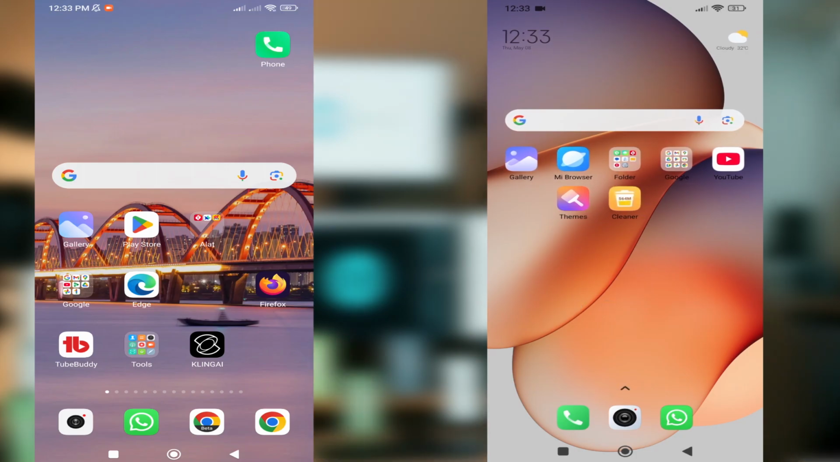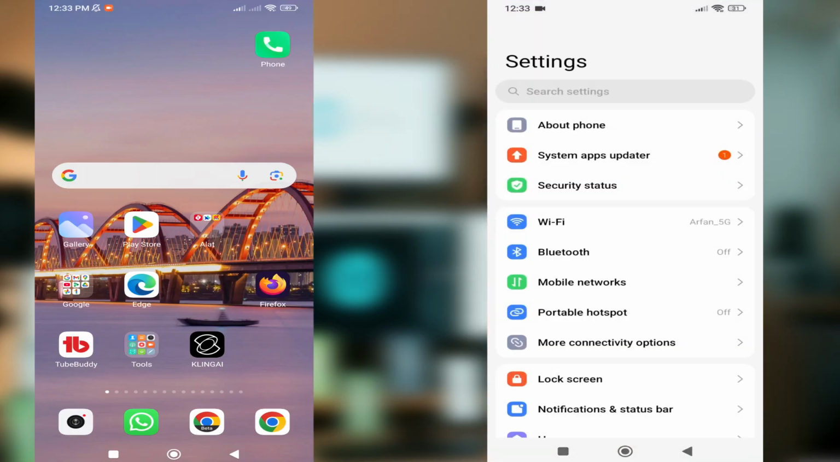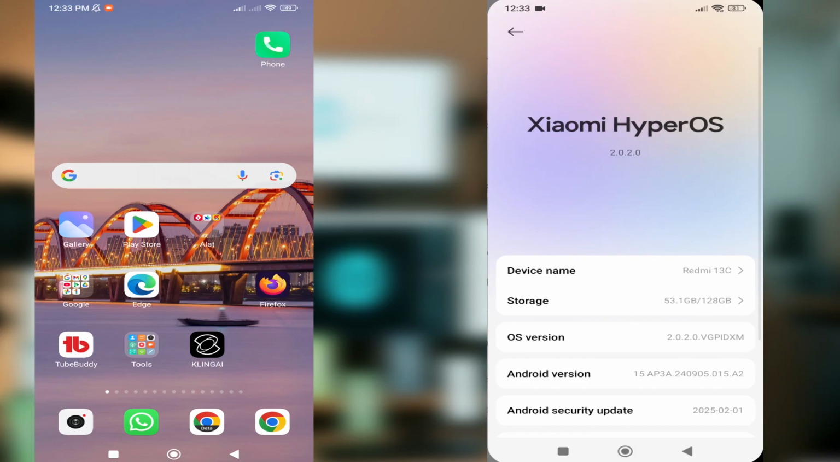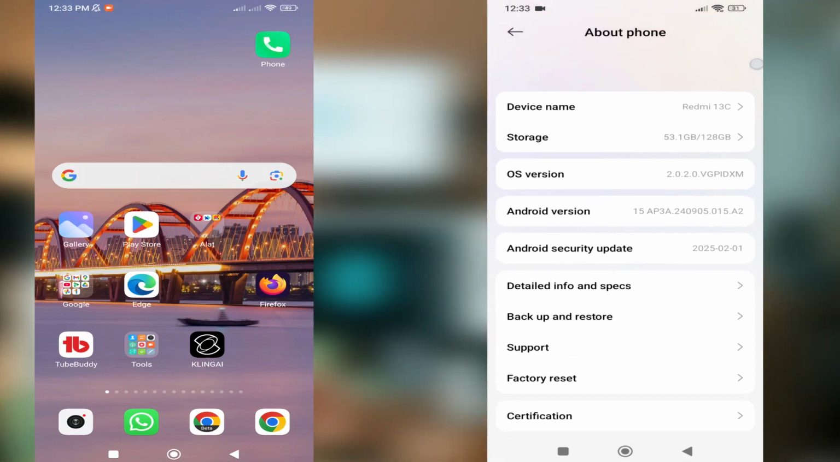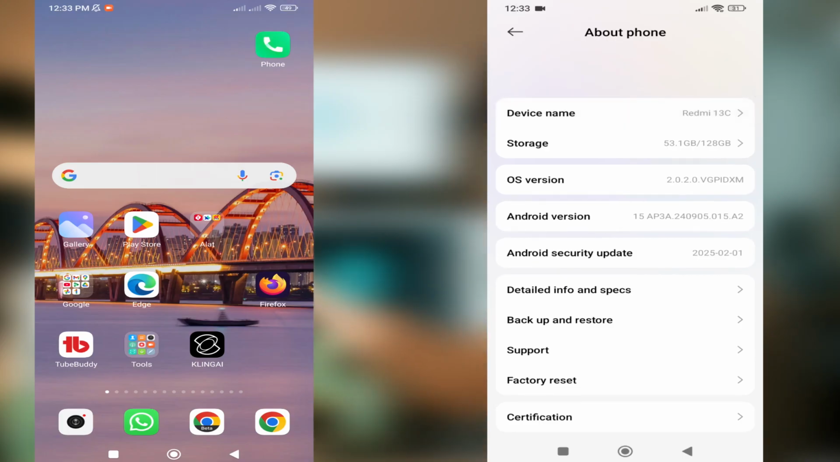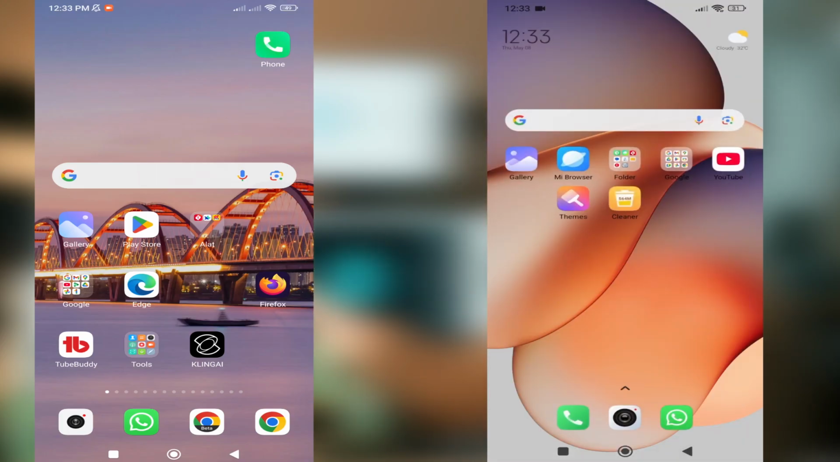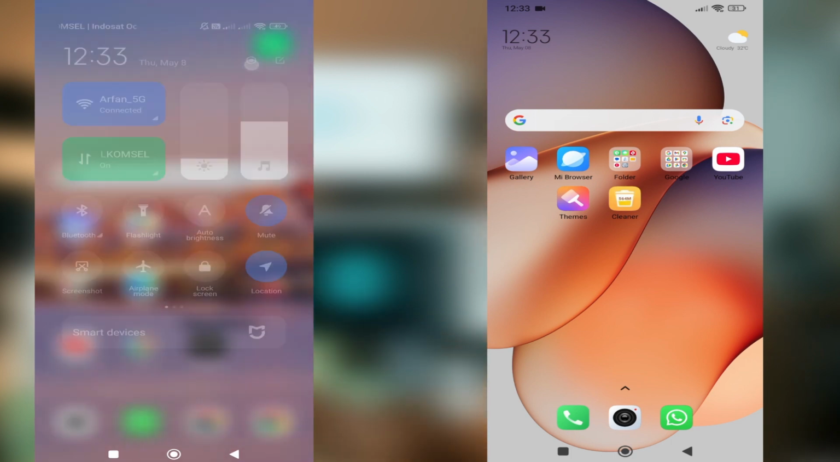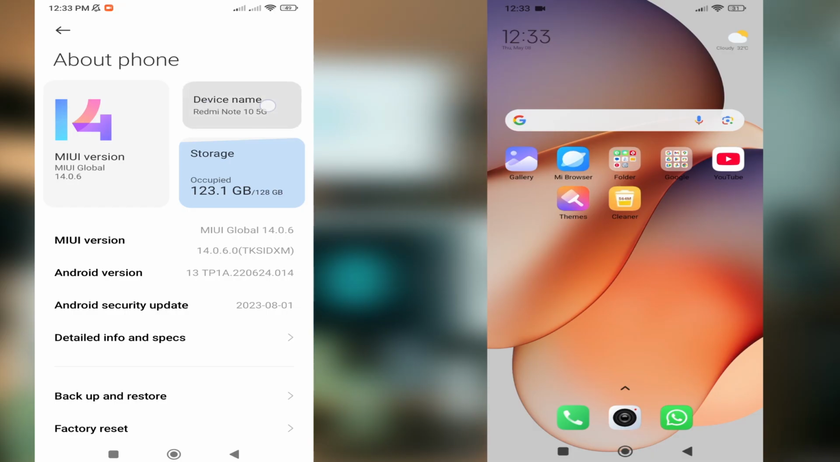On the right side, I'm using the Redmi 13. I open Settings, choose About Phone, and here you can see, this is the Redmi 13. Now, for the device on the left, Redmi Note 10. I open Settings, tap About Phone, and as you can see, this one is the Redmi Note 10.